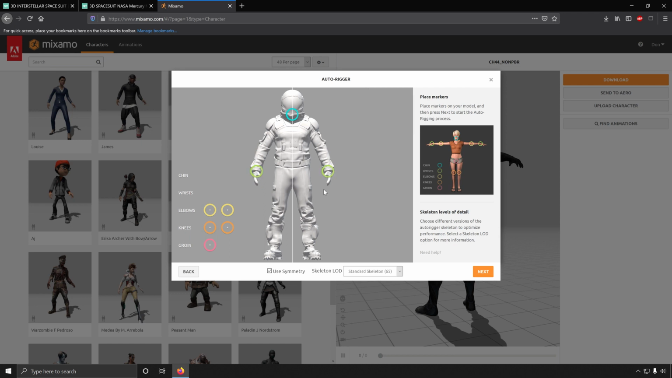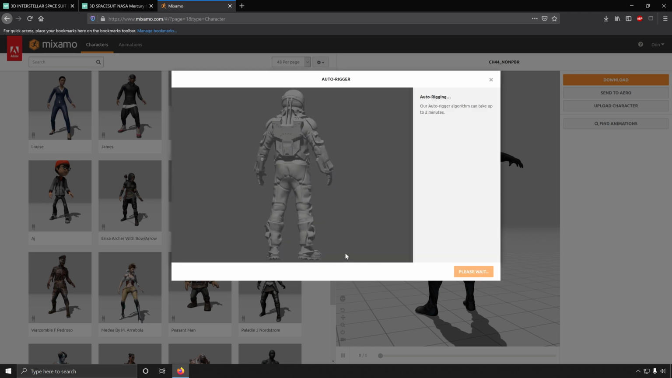It's symmetrical, so it's going to line up the other side automatically, but if your character isn't symmetrical, you can untick this and place the individual sides one at a time. But we are going to keep it symmetrical on this one. Next are the elbows. Let's put them roughly where they look like they should be, and then the knees and the groin. And when everything is all set up, we can just click next.